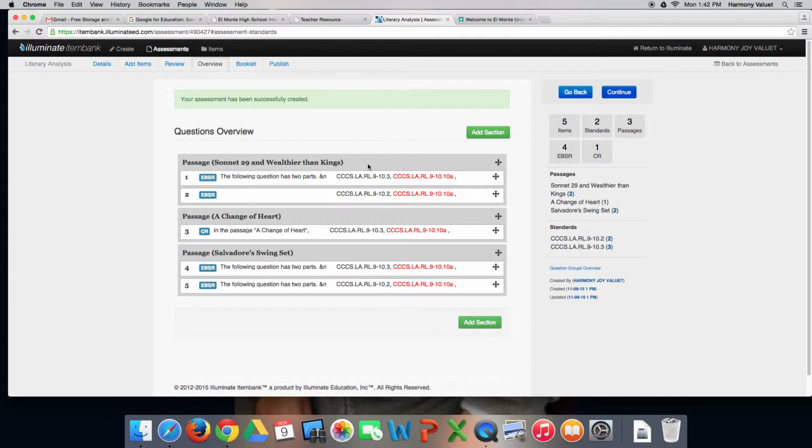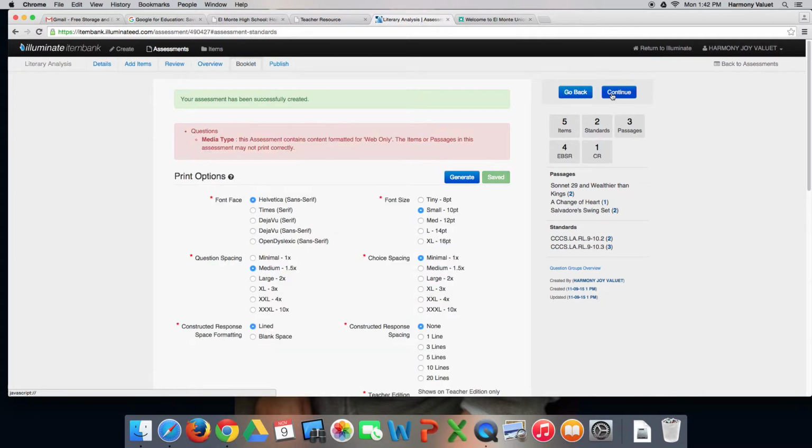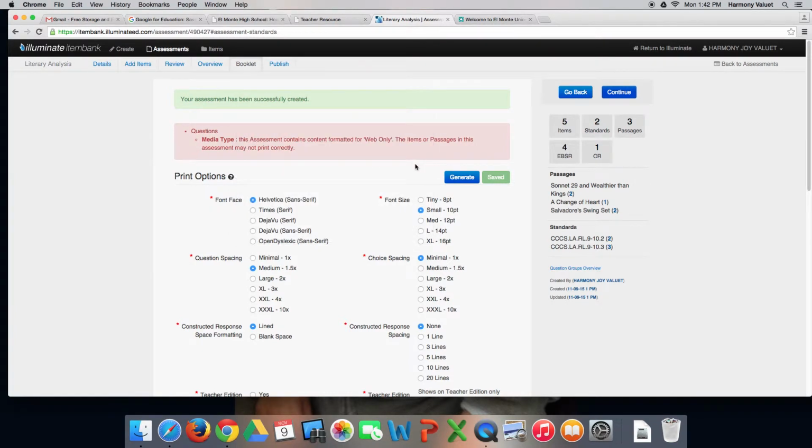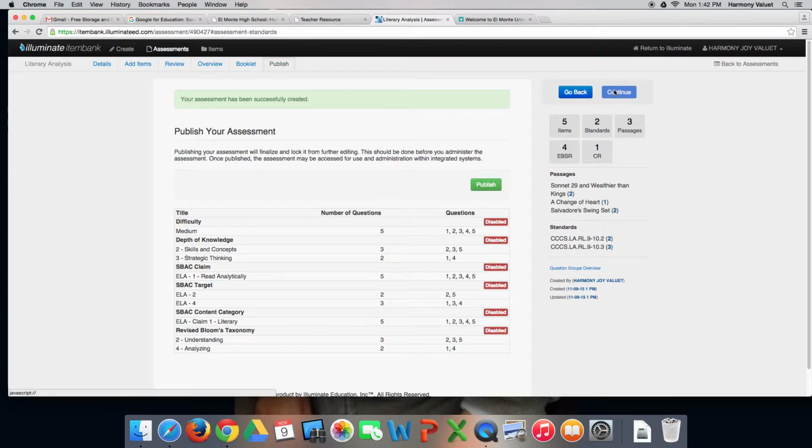And again, I can drag and drop and move the order and change things around here if I want to. And again, we're probably not going to do the print option with this one because some of the questions can only be administered online. But if they were all able to be given on a paper test, then you could print it if you wanted to do that. Okay.